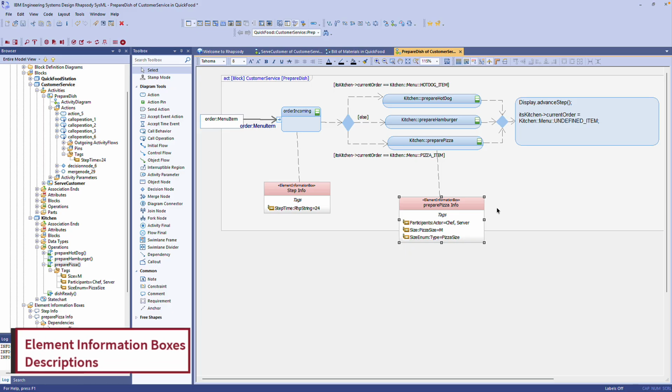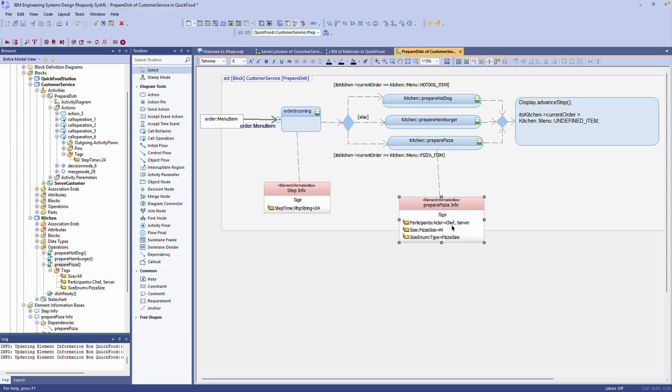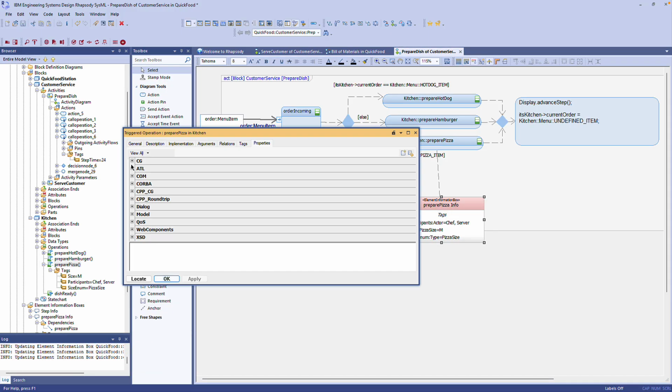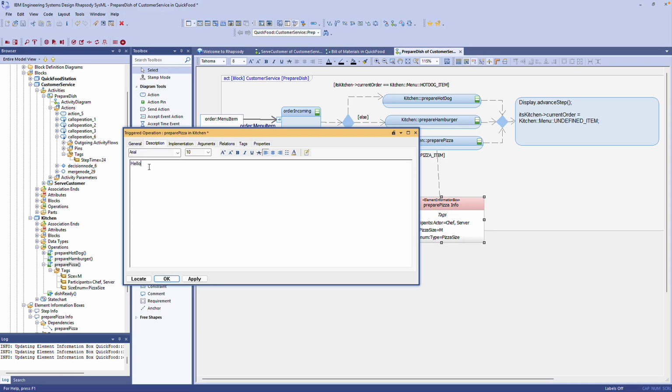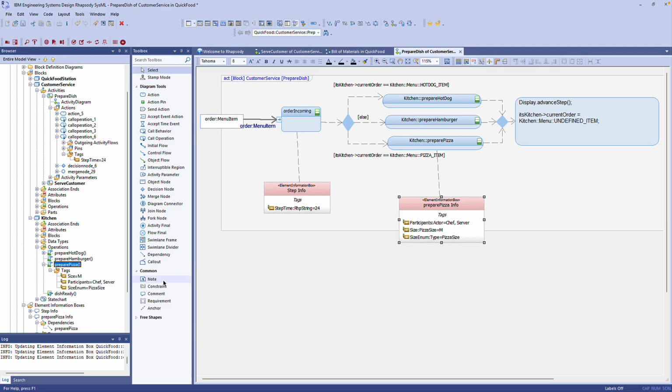Now, if the source model element has a description, then that's automatically included. For example, let's add a description to that operation. And then if I click save, the information box automatically updates as well.